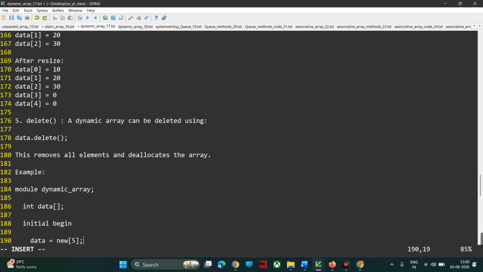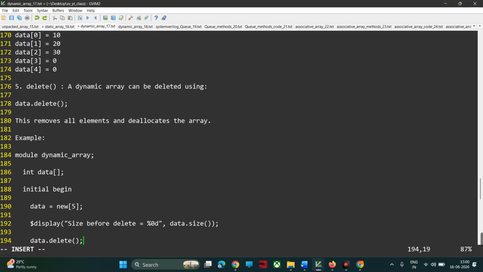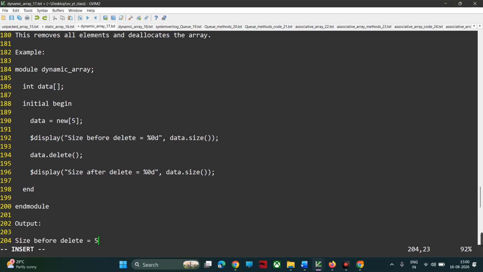Okay, now we have another method, that is delete. A dynamic array can be deleted using this method. For all the methods, you apply the array name, then a dot, then the method. This is how you apply all the methods. Remember, this removes all the elements and deallocates the array. It will remove the elements present inside the array, and it will deallocate the size also. Then again the size will become 0.